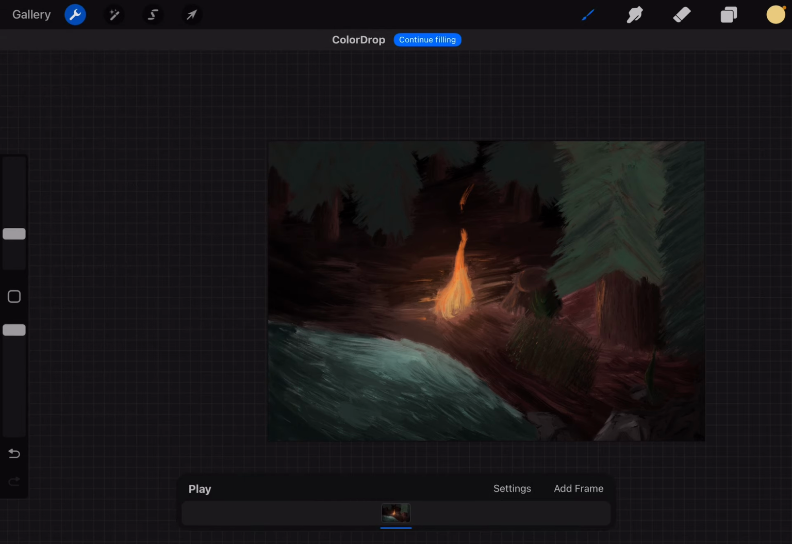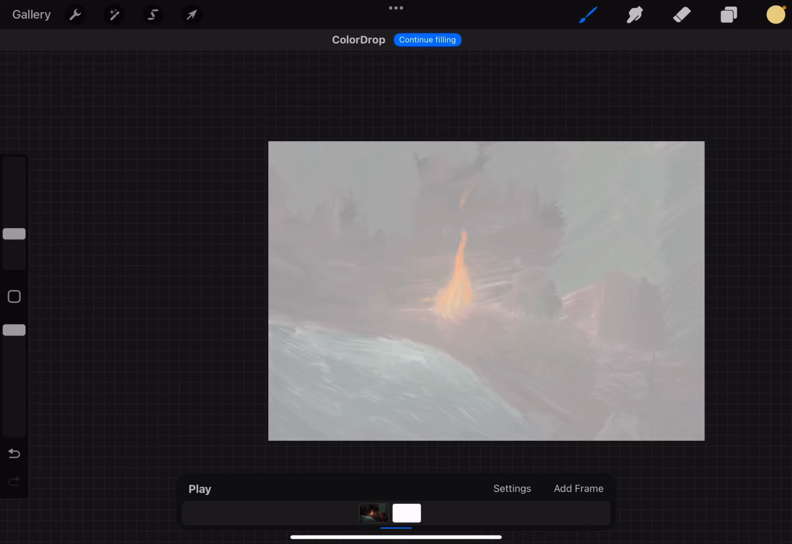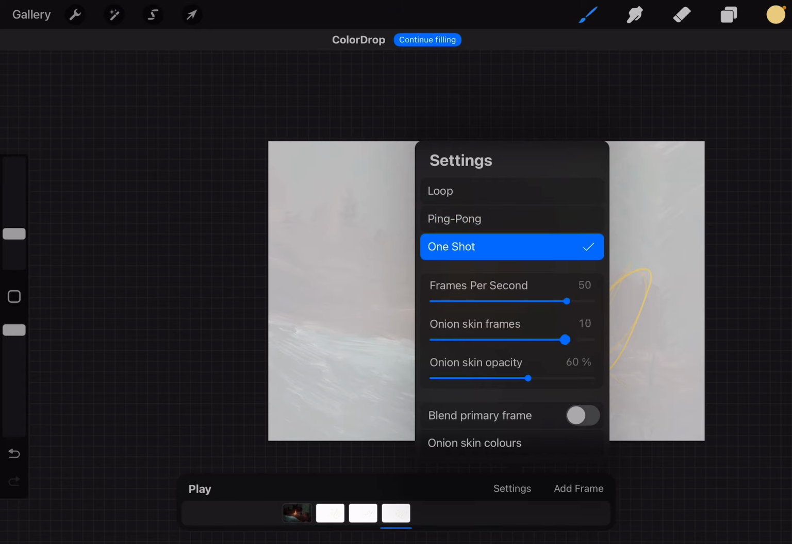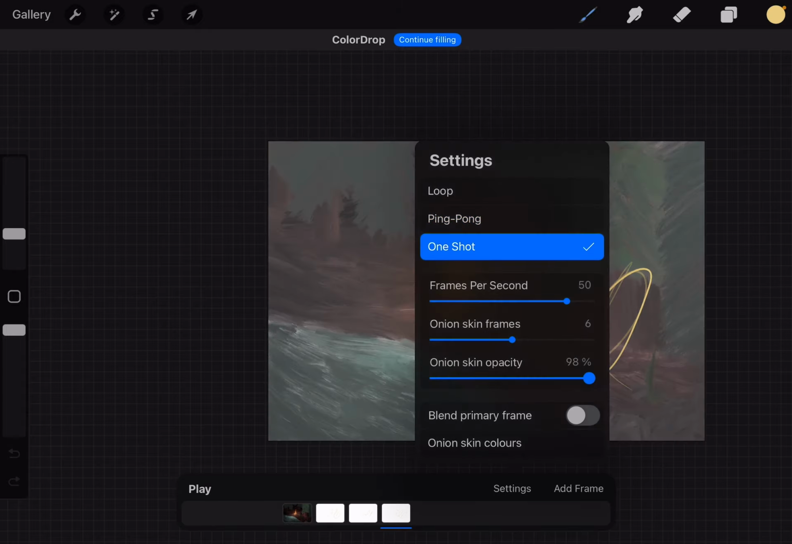And when the animation assist is turned on, you can just add frame by frame your new frames and create your art and animate it. And you can also go to settings to set the loop, the ping pong, the one shot, the frames per second, the onion skin frames, onion skin opacity, so you can see what you are drawing, the blend primary frames, and onion skin colors.